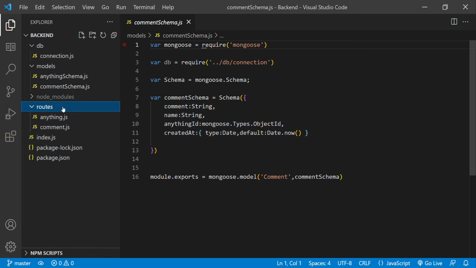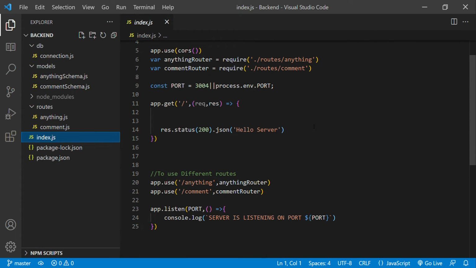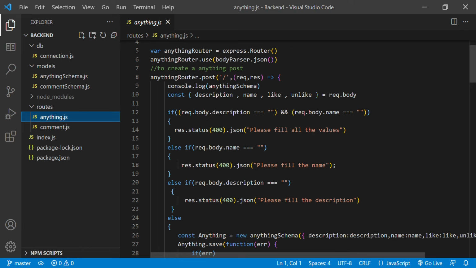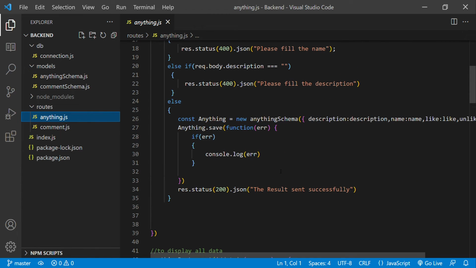It is controlling, that means index.js is the starting file, and two routers are used, one for anything and another one is the common router. In this routes folder, I have created an anything file and also a common file. In this anything file, I have imported from the schema itself into this router file. Here you can see that I am posting, that means I am creating new data, posting it and saving it in this MongoDB database.